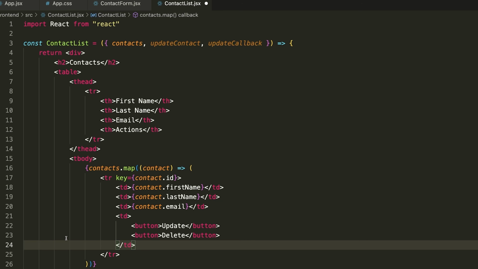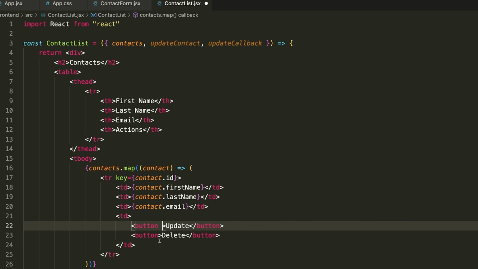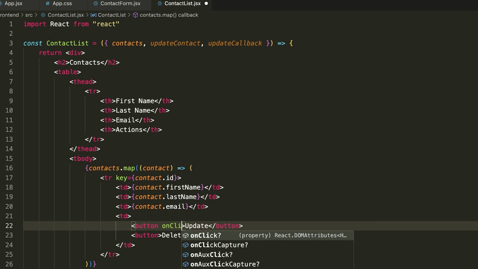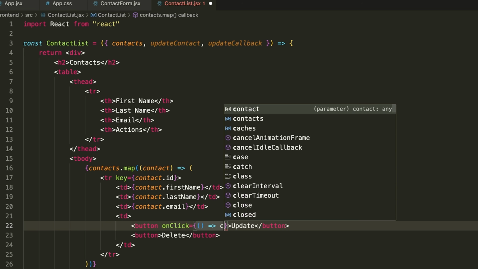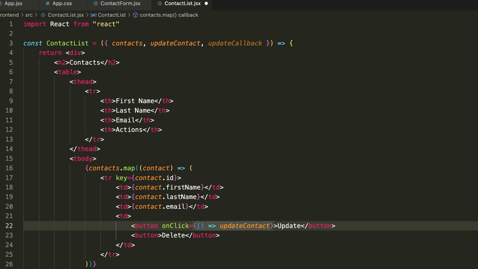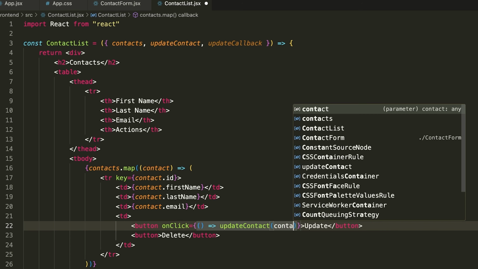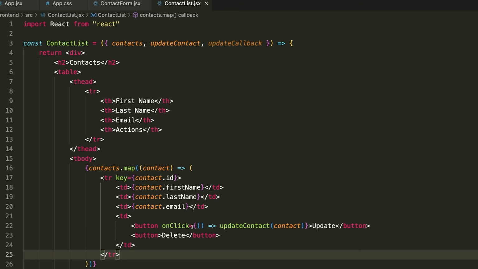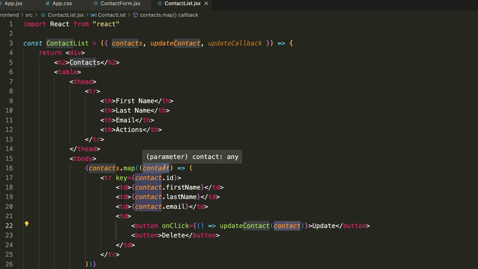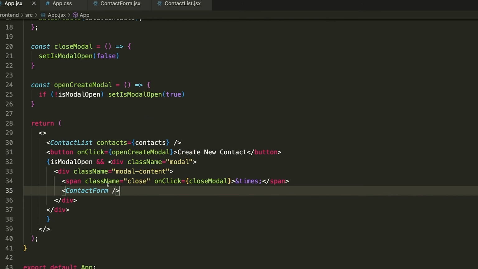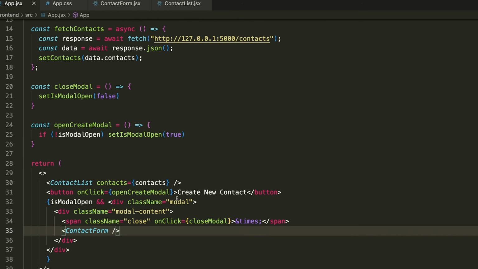So what we'll do is we'll go to the update button here and we'll say onClick is equal to, and this is going to be a function, and this function is going to call the updateContact, and it's going to pass the contact. So we're saying, if you click on click, we're going to have a little arrow function here that will call updateContact with the contact that we want to update. So now when we press that, what will happen is, if we go back to app.jsx here, we want to make it so that that updateContact call opens the modal that then allows us to update the contact.